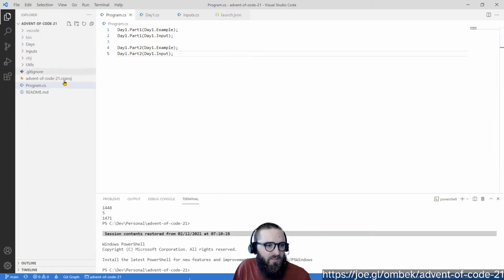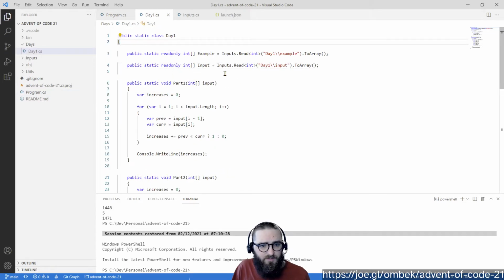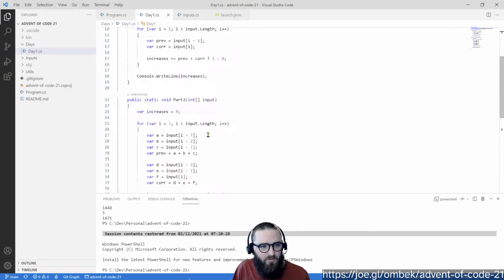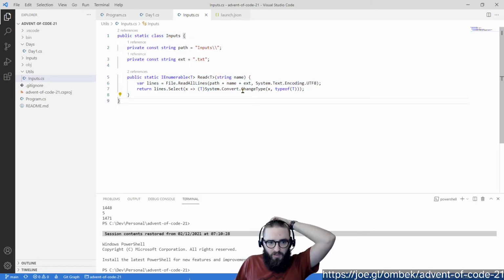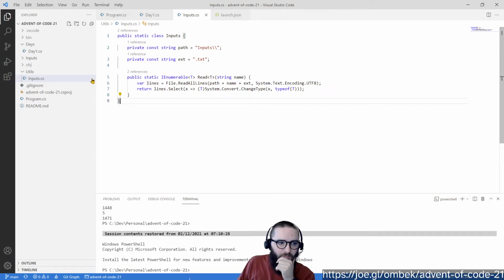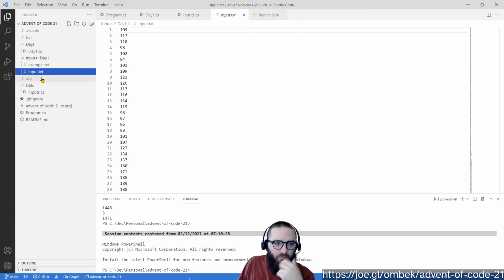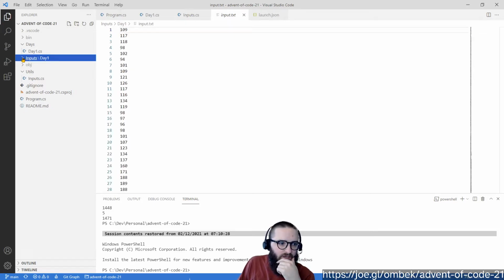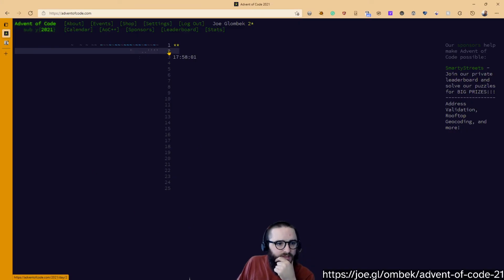Also, as I said, I've had a quick refactor of my code here. So my program is just firing off to other classes, and I've got a static class which has the functions in from day one. I've also created this input handler which reads the text from a file. So in my inputs directory, day one, I've got the example and the input, so I can read those in a little bit more easily. So let's have a look at day two.